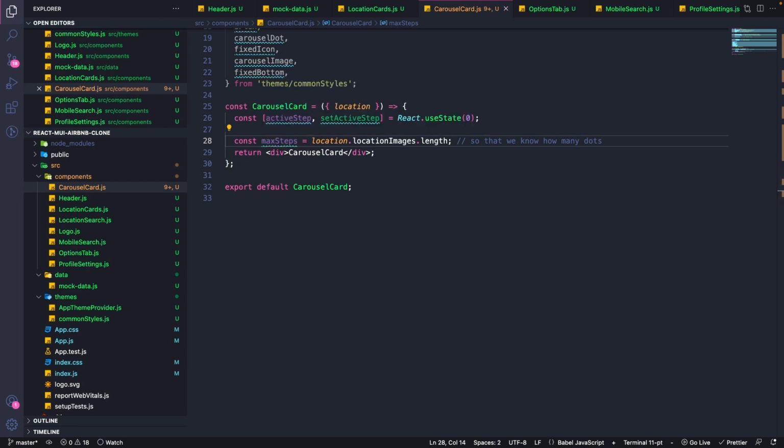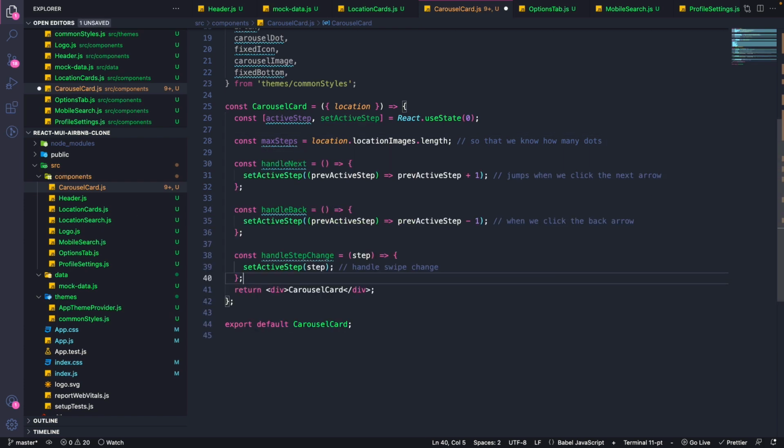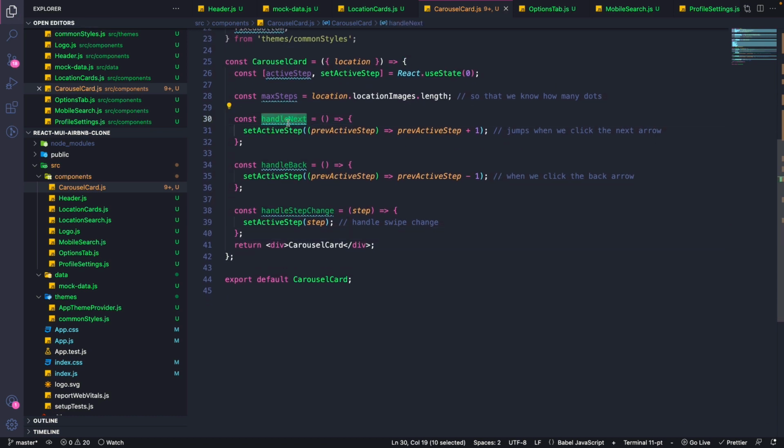And to handle the swipe as well as the clicks, let's have some functions. So all these 3 functions do the same thing. When we click the next button or back button, it just updates the active step by calling the updater function and passing in the value. If it is next, it increments the active step by 1. If it is back, it decrements by 1. If you are swiping, it gives us the current step value, which we update using the setActiveStep updater function.